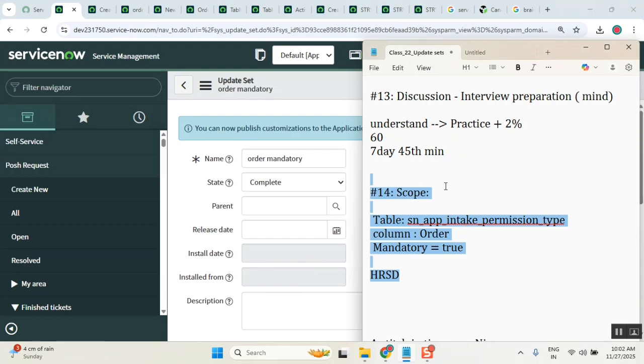The last point, a very, very, very important point.